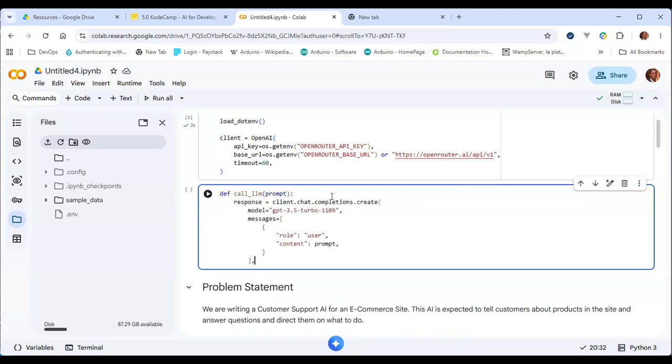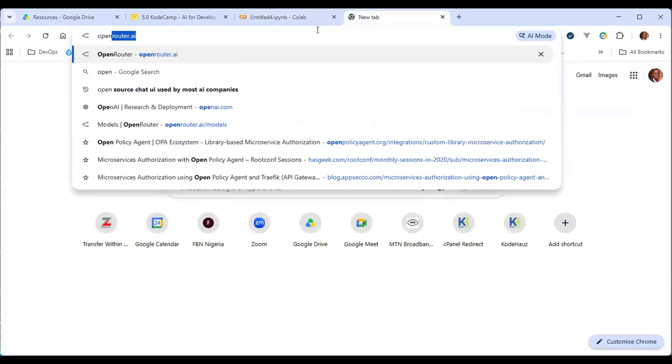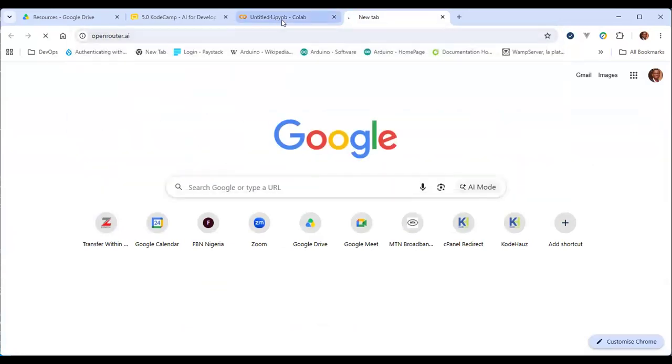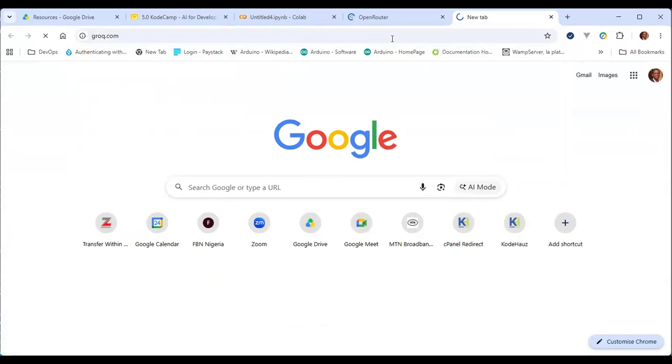We will just pass in, for now, let's use our usual. This can also be in as a variable, so let's do that as well. Let's add the LLM model. So we can go to OpenRouter. And by the way, I keep going to OpenRouter, but you can also get from Groq as well.